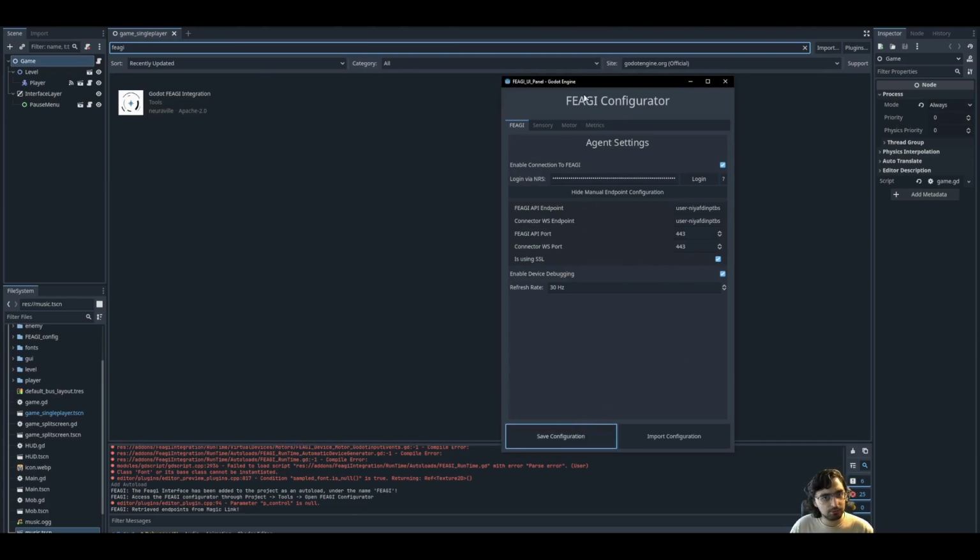There are other sections here in this tab. There is the Enable Device Debugging. This allows you to see the data that's being sent and received from FEAGI and is useful for debugging purposes. However, due to its performance impact, it should be disabled before publishing. The other thing you'll see here is the refresh rate. This sets how often you send the sensory data to FEAGI. It does not set the refresh rate of the data being sent from FEAGI here. That is governed by FEAGI itself.